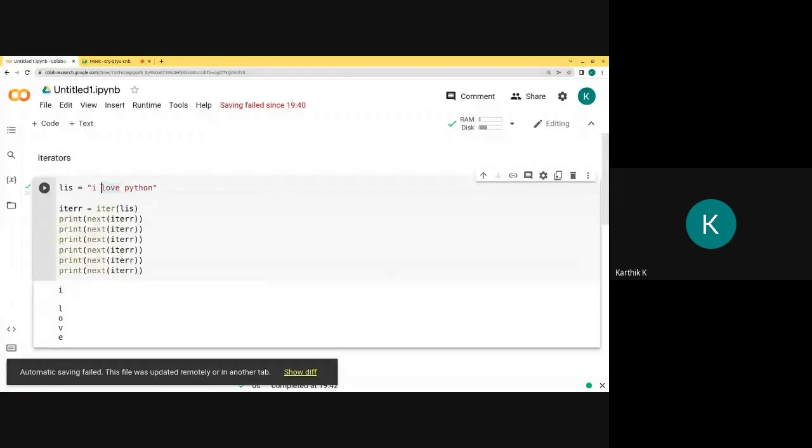Let's move on to the next topic, which is loops. If you have any doubts, I'll take them after finishing loops. Let's see the loop statement then.